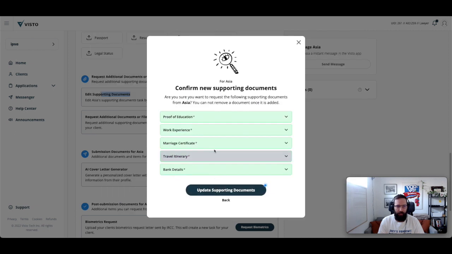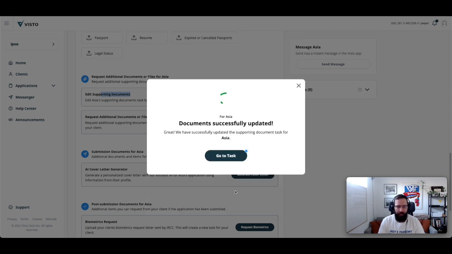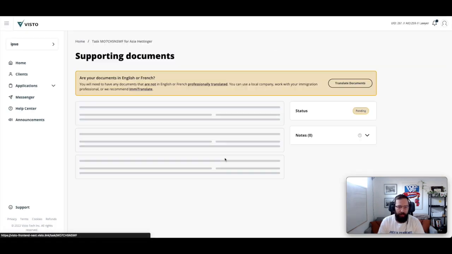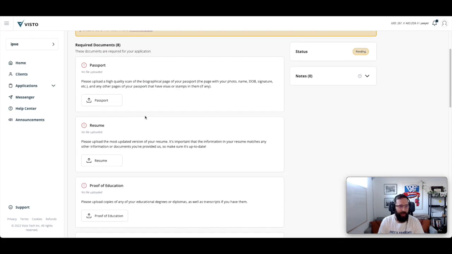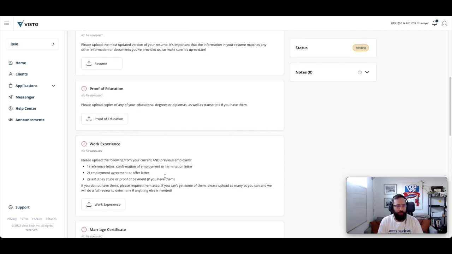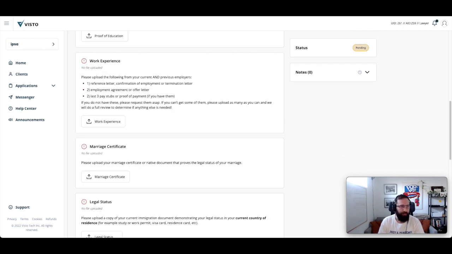If we click Continue, it allows us to verify the new documents you want to add in. By clicking Update Supporting Documents, this will add these new documents into that supporting document task for your client to upload. If we go to the task, we'll see now we have 8 required supporting documents with those new docs that we just added in.